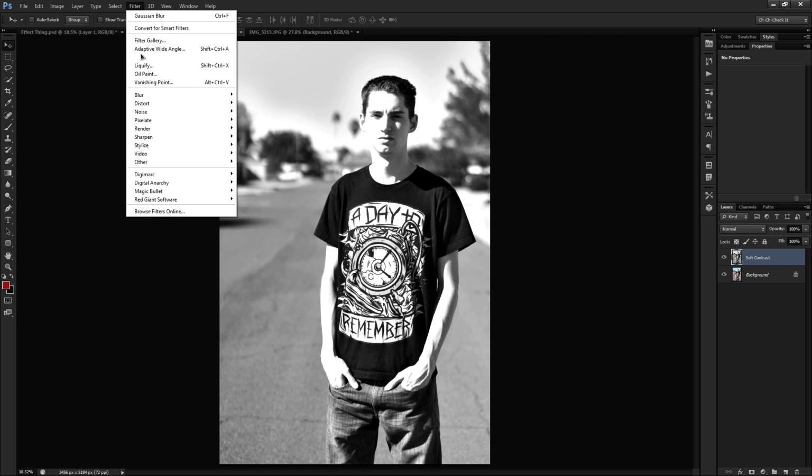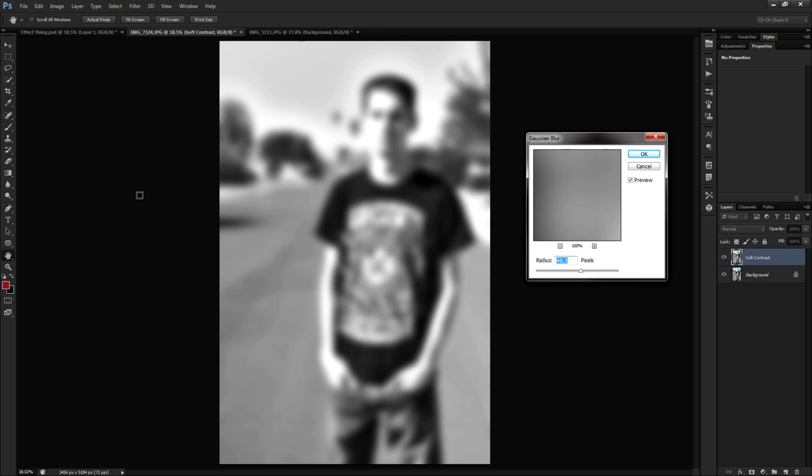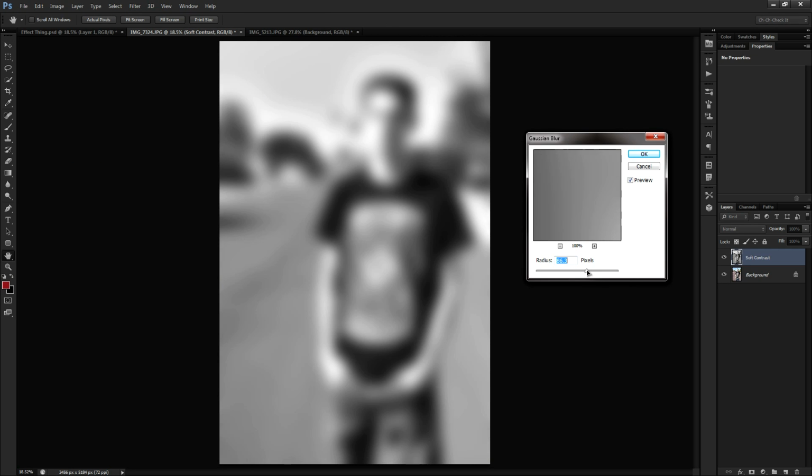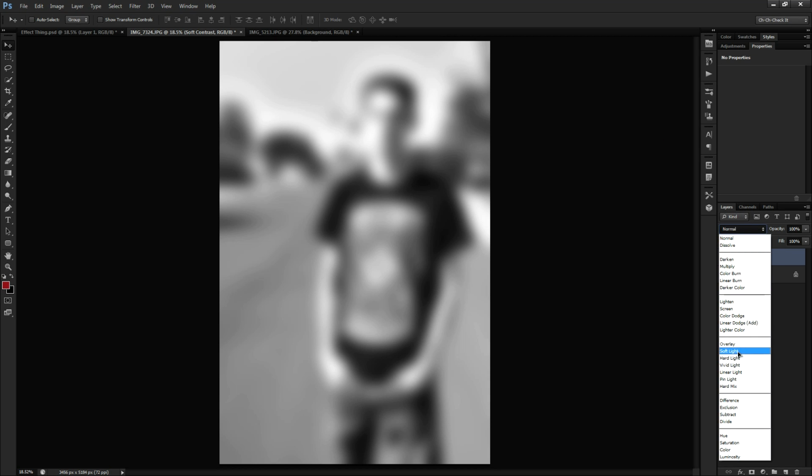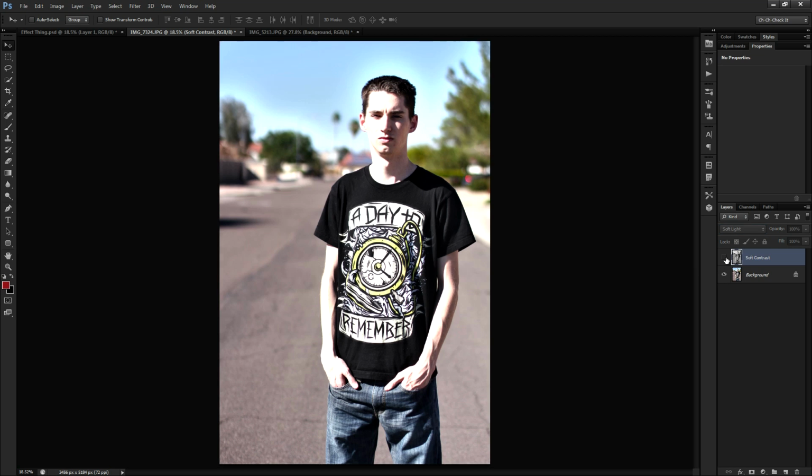And we're going to go to Filter, Blur, Gaussian Blur. And then I'm going to put the radius to around 80 or 90 because this is a pretty big picture, and so that'll blur everything nicely together. And we'll hit OK. And then we'll change the blend mode of that to soft light. So if you do a little bit of a before and after, you do see a little bit of a soft contrast being added on top to everything.